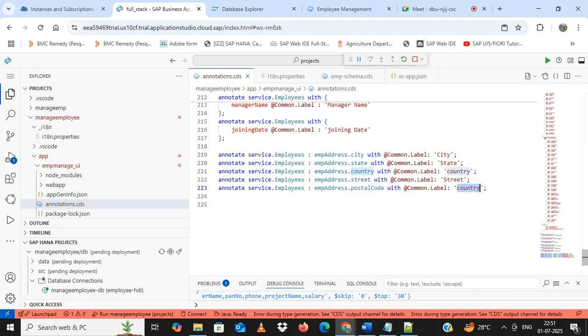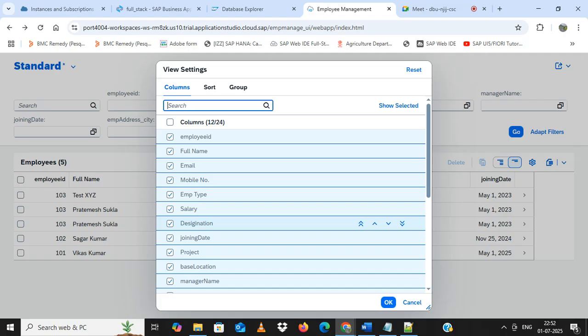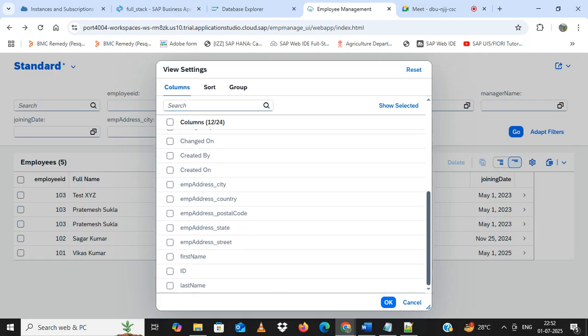Why am I setting this, guys? Because in personalization the same name will be coming. If we do not set it, then in personalization, see how it is coming. It is coming like EMP address underscore country, right? So that's why I'm setting for all.